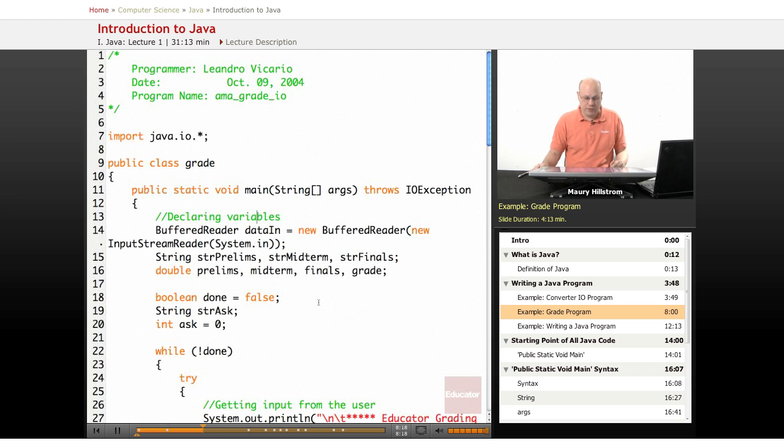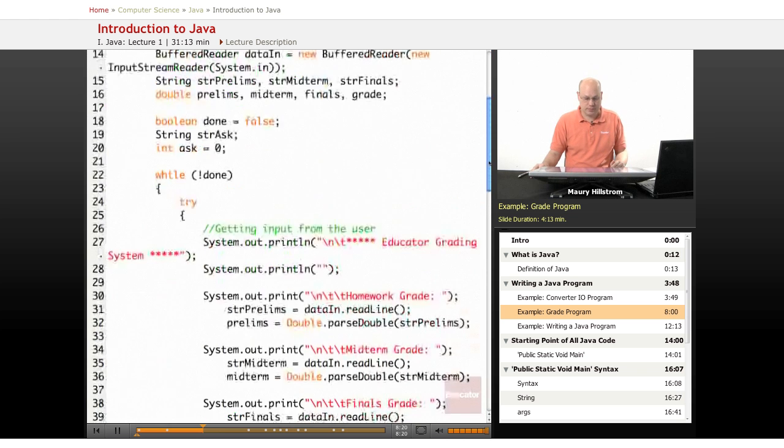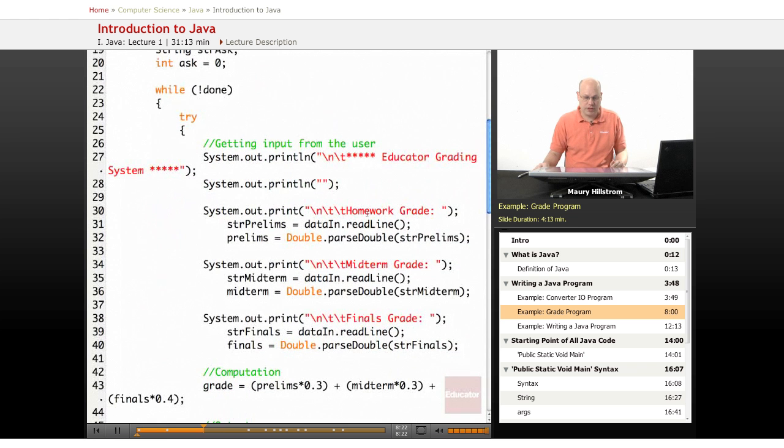All right, so if we enter grades, such as a student's homework grade, the grade on the midterm, and the grade on the finals exam, and we set up a computation program that will weight those things each to 30% for the prelims or the homework, and 30% for the midterm, and 40% for the final. It should calculate those and add them together and then give us that overall grade.